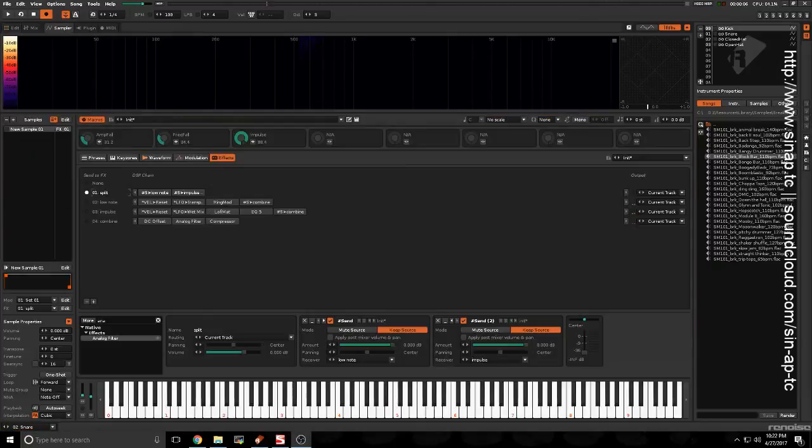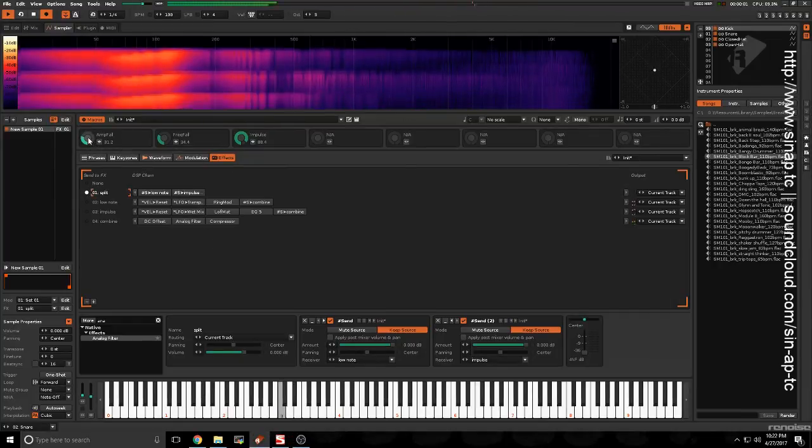Bye. So also, I lied. I'm going to play with this a little bit more because as I was closing this down, I remembered that we made some macros. Just listen to how this kick drum sounds when we play with these macros. This is kind of where we left off.